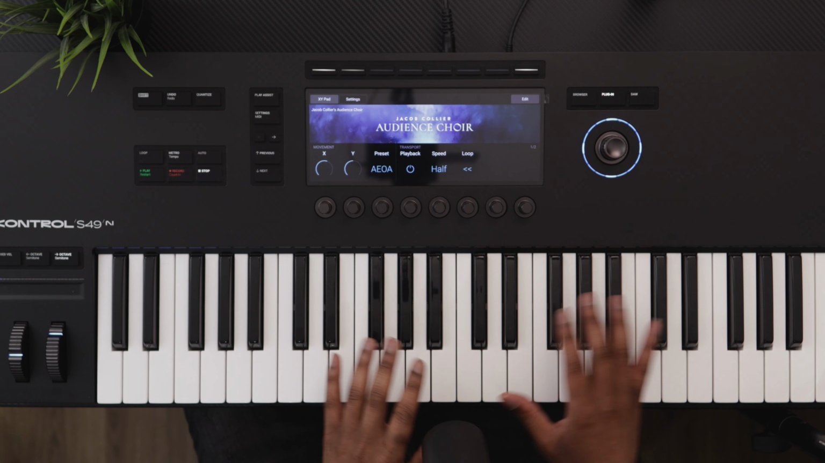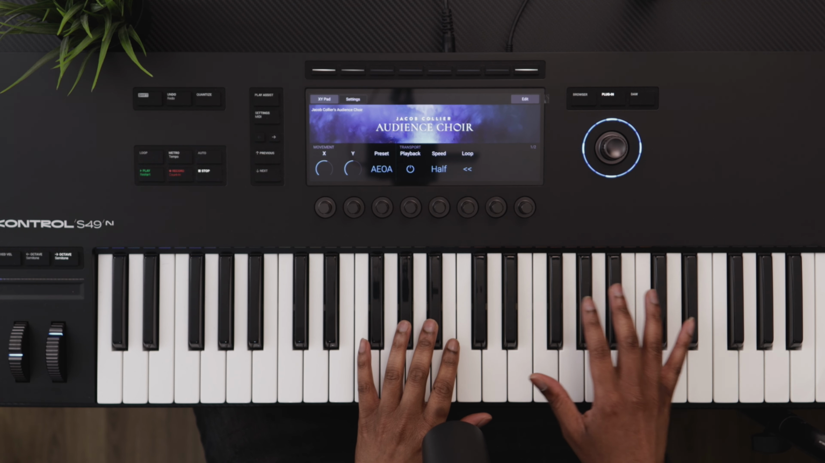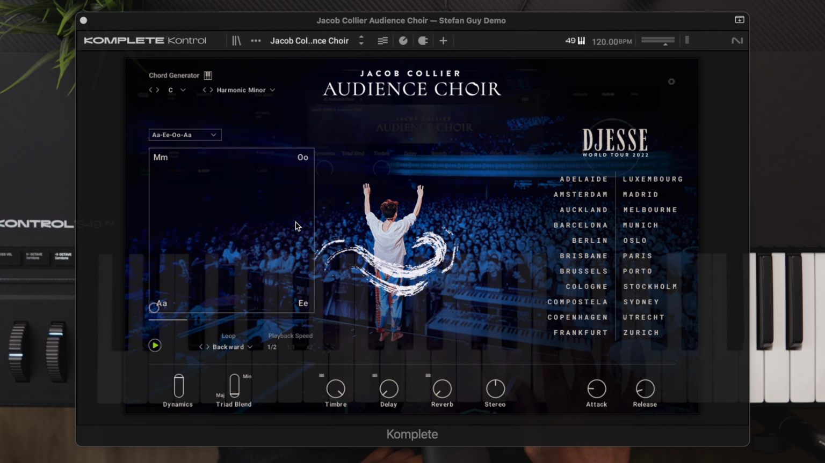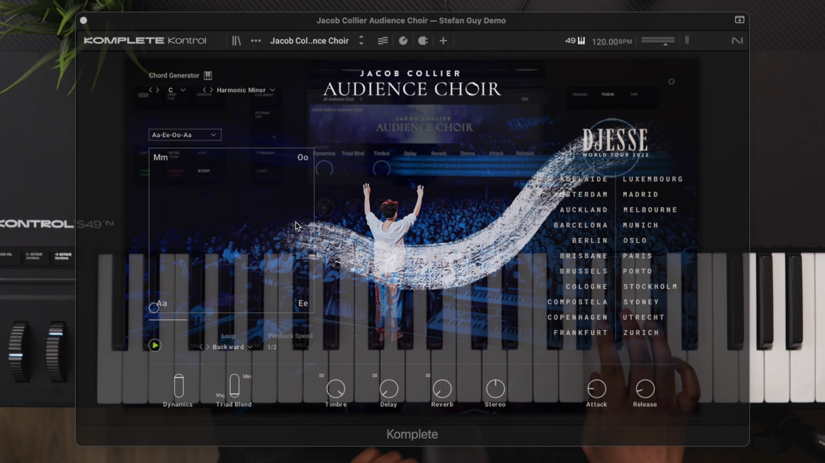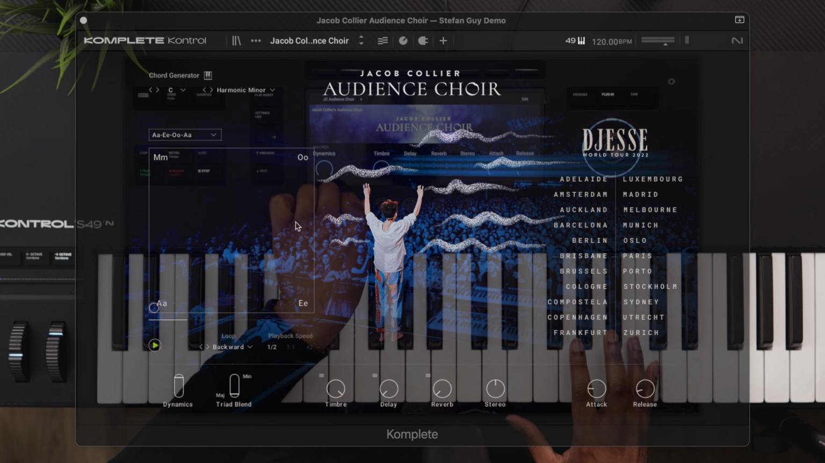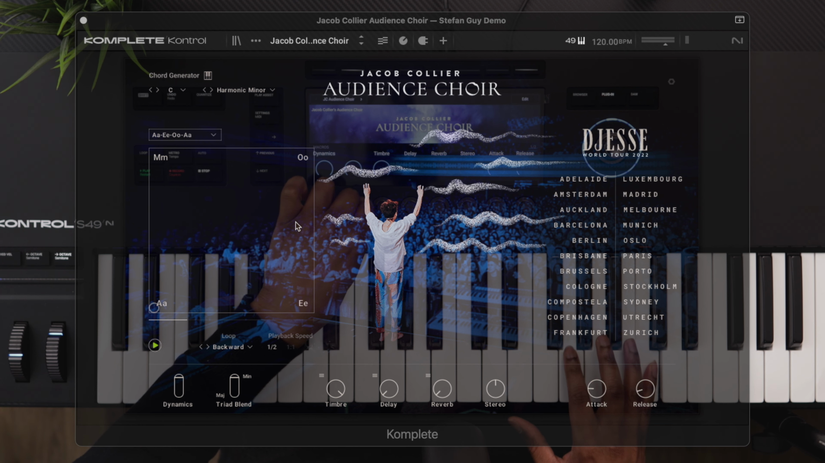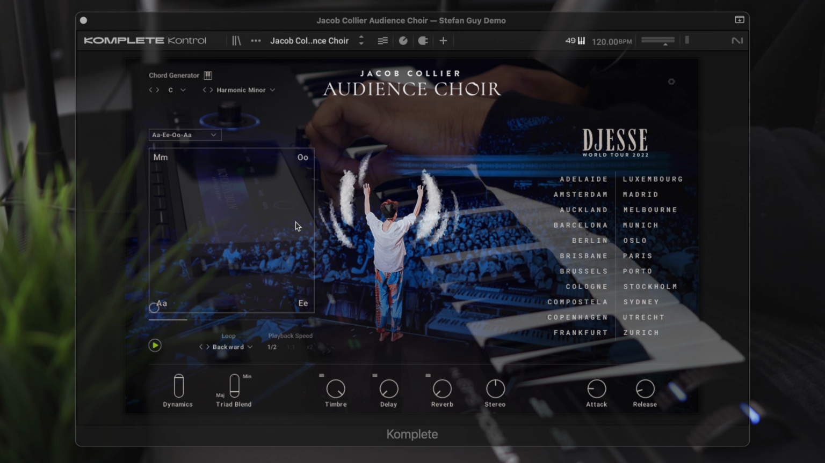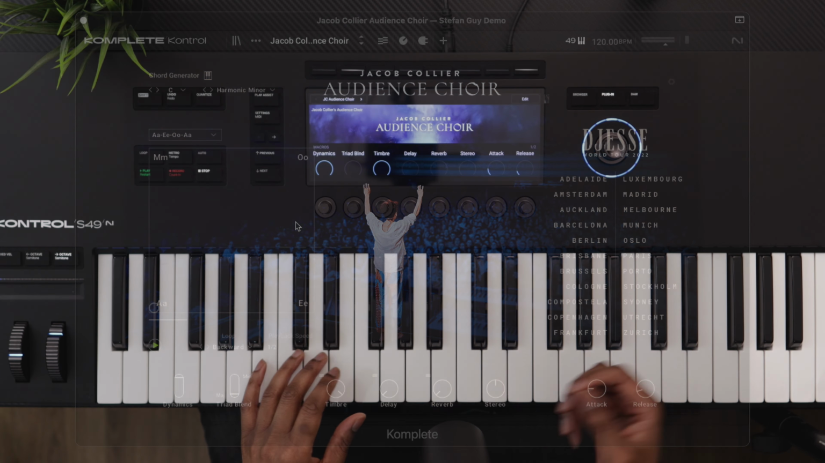And finally, we have a set of triad chords here with the orange keys. And we can shift each of these from major to minor with the triad blend dial. And that's pretty much it.